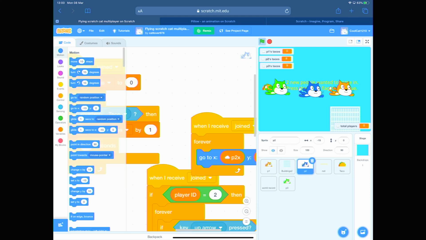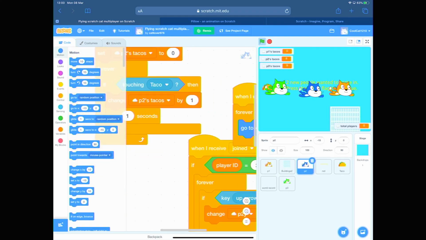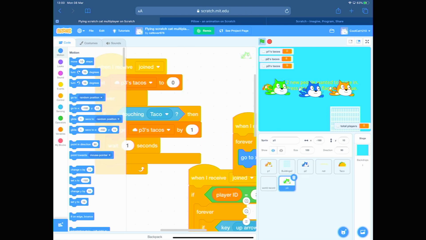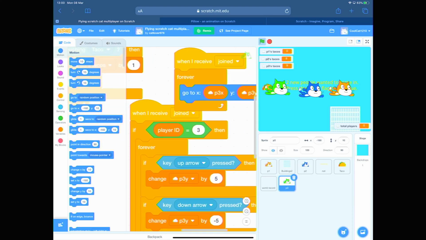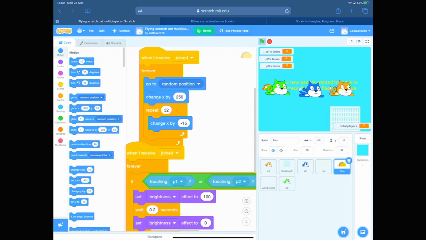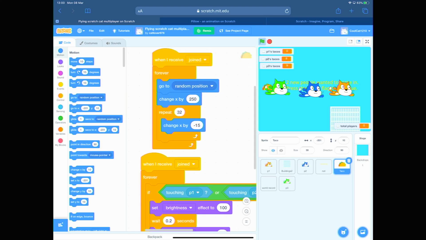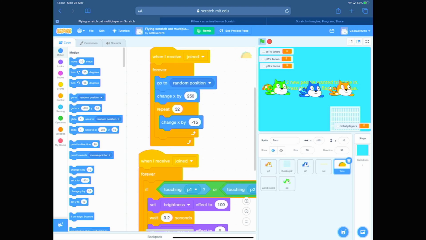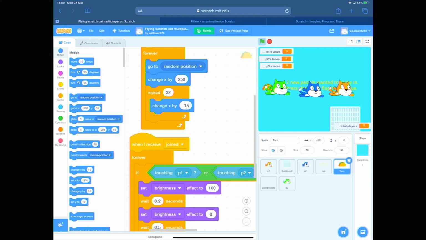And you'll see that this is the same type of code for each of the different colored cats, except they are player 1, player 2, and player 3. And you'll see that for the tacos, I'll zoom out a little bit. Here we go. When I receive joined, we want it to go to a random position and change the x-axis by 250 and repeat that 32 times.